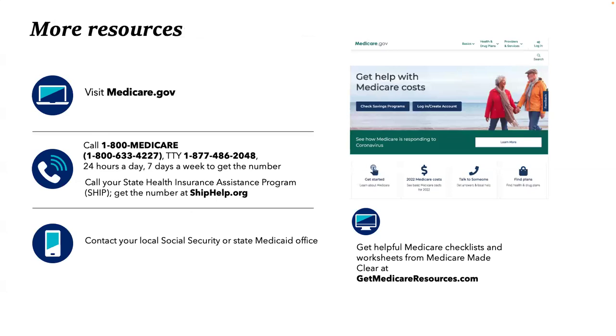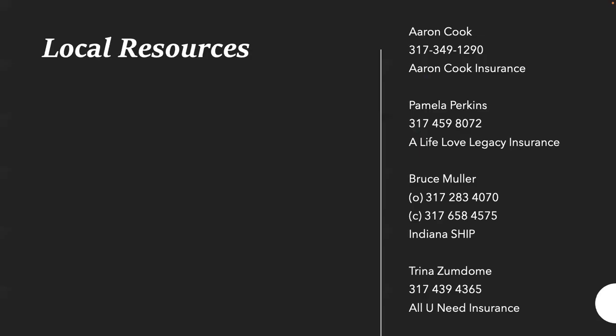Finally, additional resources can be found at medicare.gov. You're also welcome to contact your local Social Security or Medicaid office. GetMedicareResources.com is a great place to find Medicare checklists and worksheets to make sure that you're receiving all the benefits you can receive. For local resources, please feel free to reach out to one of these agents. Additionally, Bruce Moeller of the Indiana SHIP is a spectacular resource, and I encourage everyone with questions to contact him.